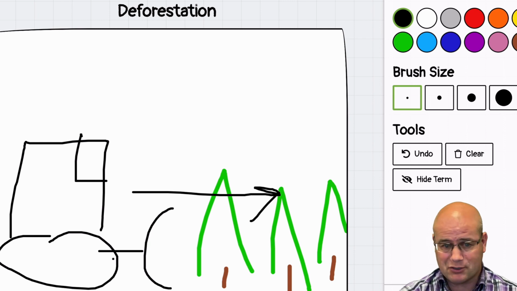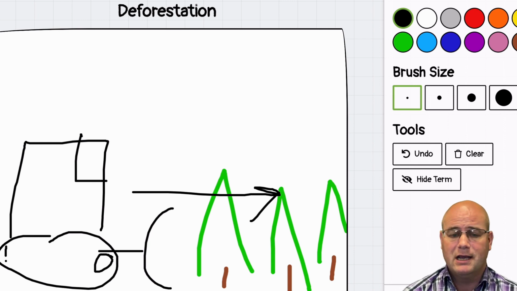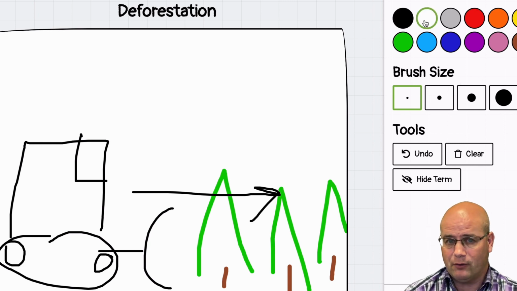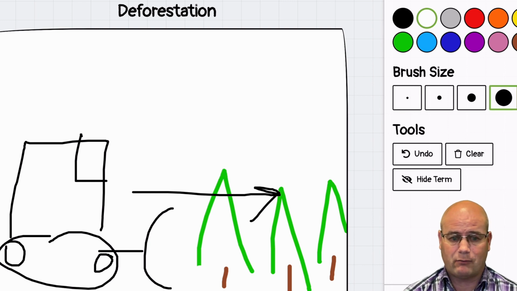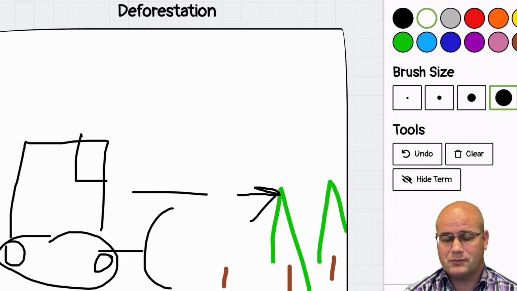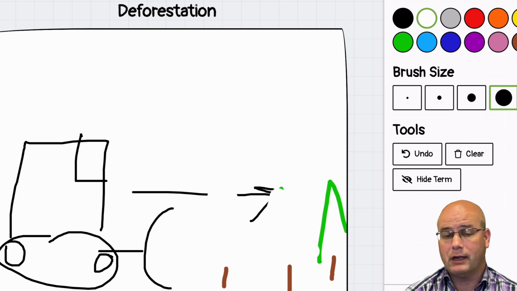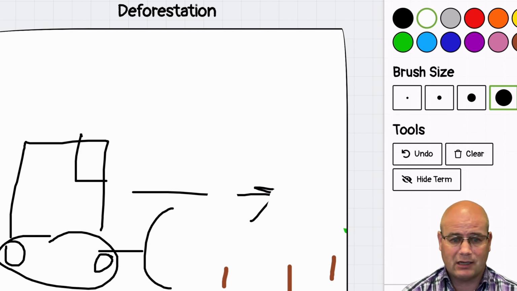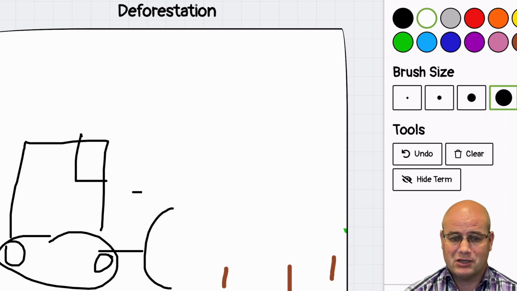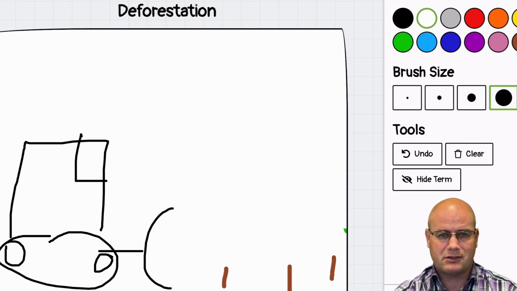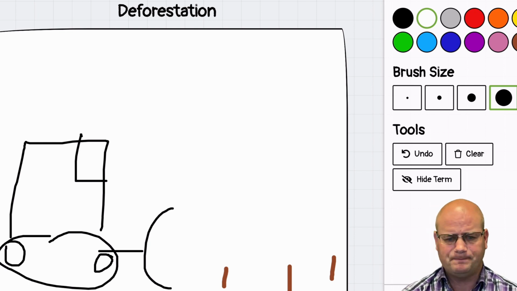So a bulldozer pushing over some trees, and then another thing that I've noticed, you can use the white sort of as an eraser. So I just go ahead and select a big white marker and erase the trees. And kids were guessing it really, really quickly when I got to this point. So you don't have to treat it like a static drawing. You can treat it kind of like a video.